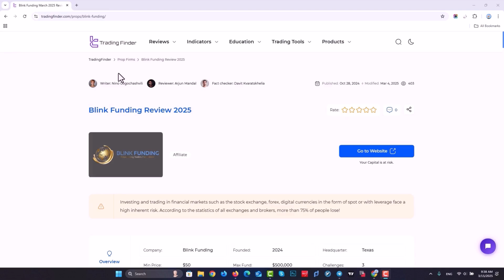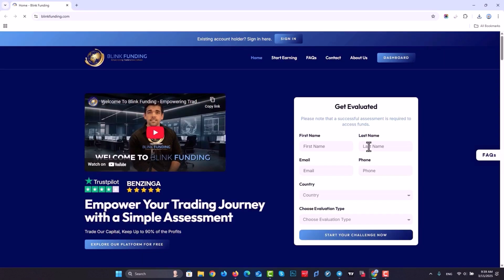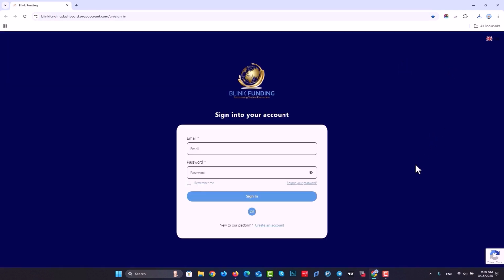In the Blink Funding Prop Firm, you enter the Prop Firm section, click on Blink Funding, and then click on Go to Website to enter the website. For registration, click on the dashboard. And in this section, you click on Create an Account.